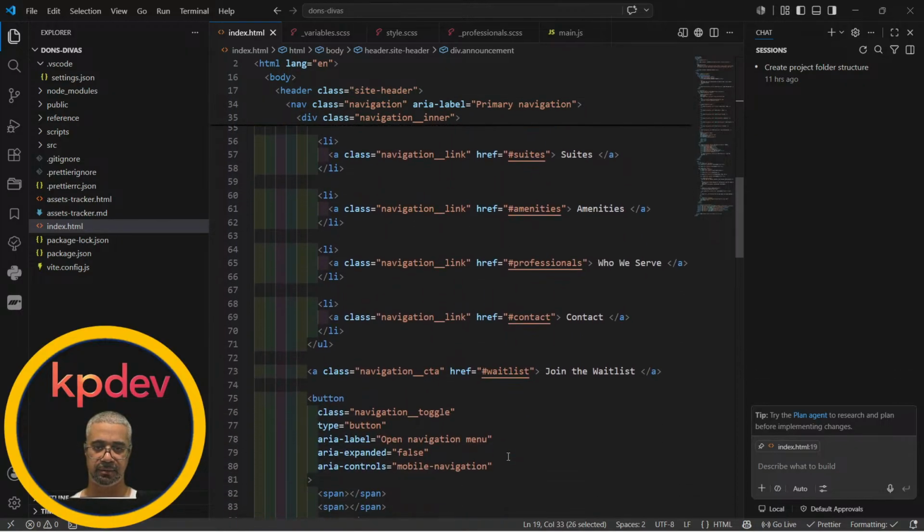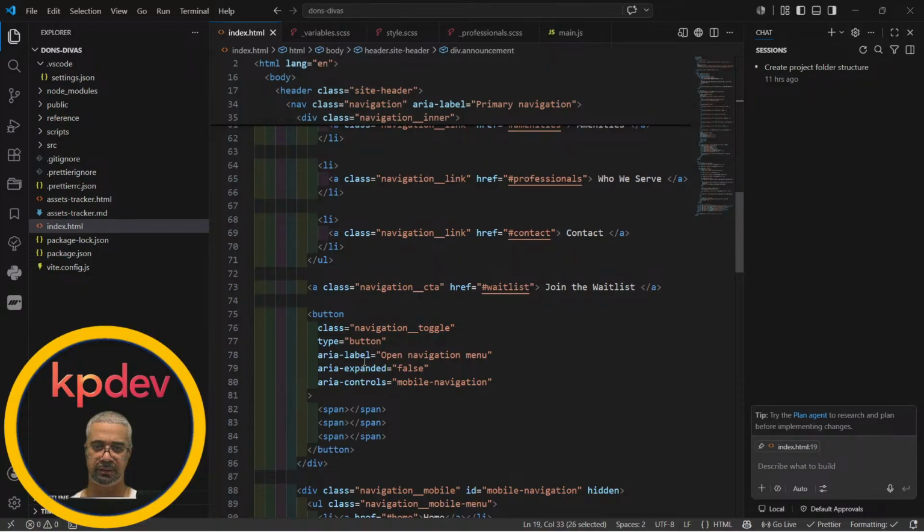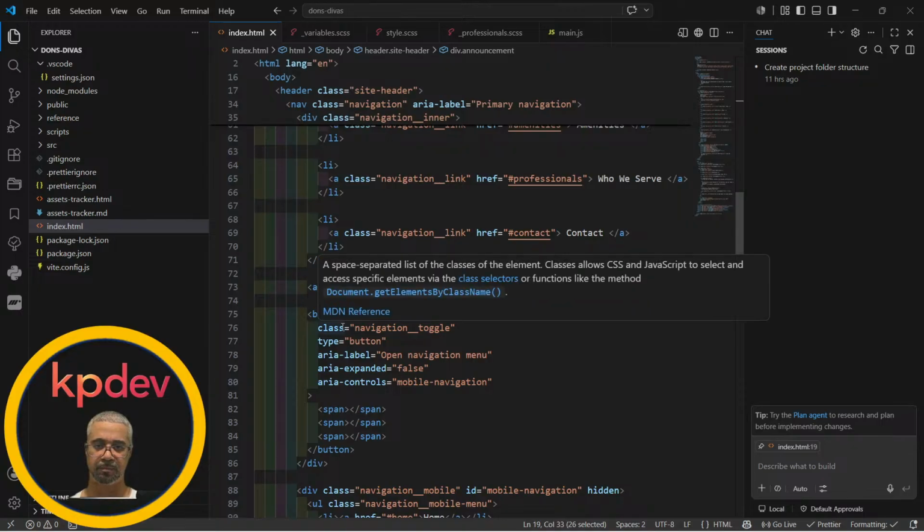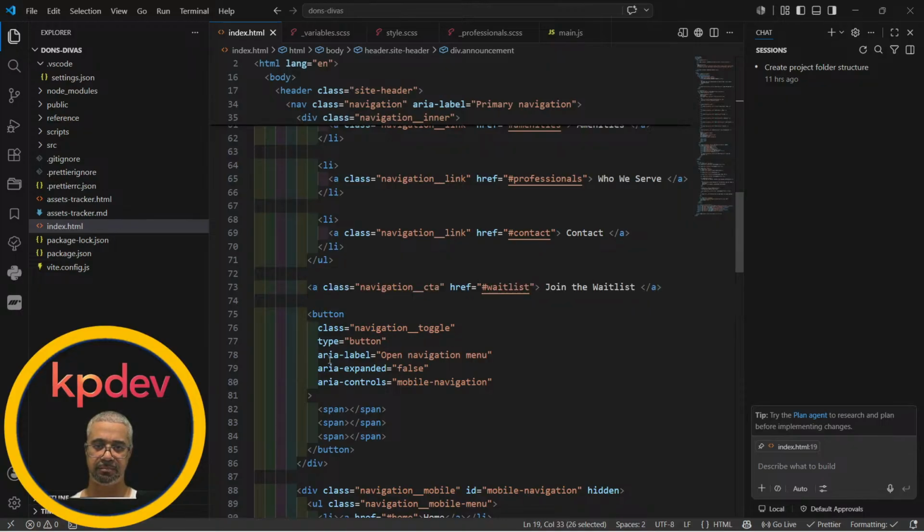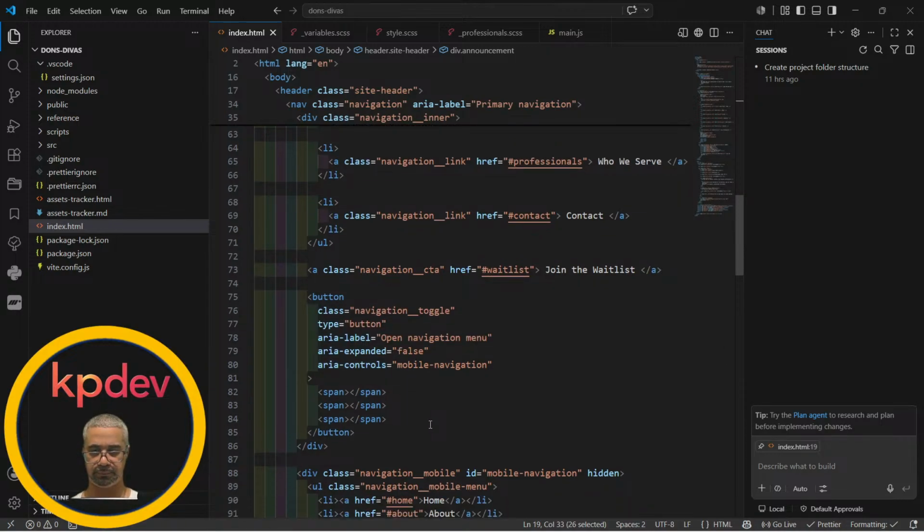All right, guys. So I think we went over this. It's just a lot more syntax, a lot more elements involved. This is the button. It has a class navigation toggle, type button, aria-label, aria-expanded, and aria-controls.